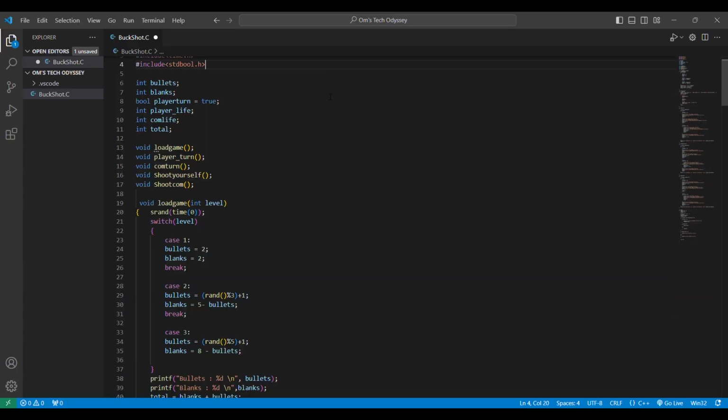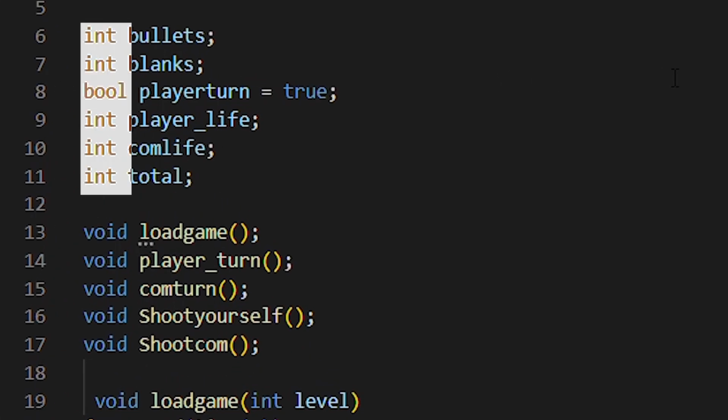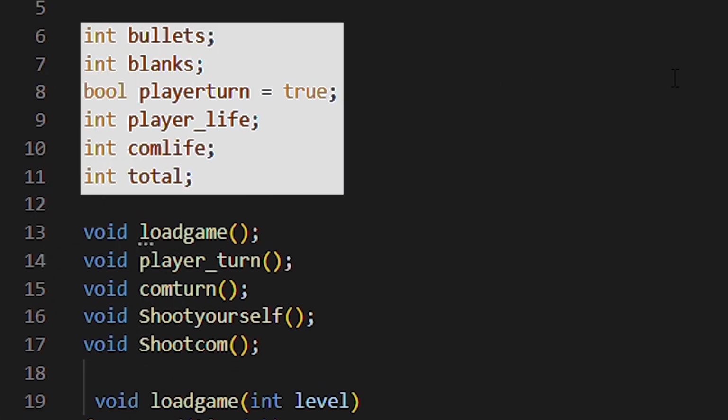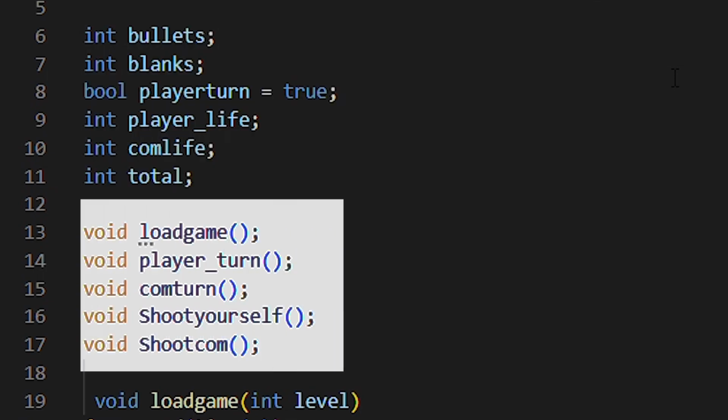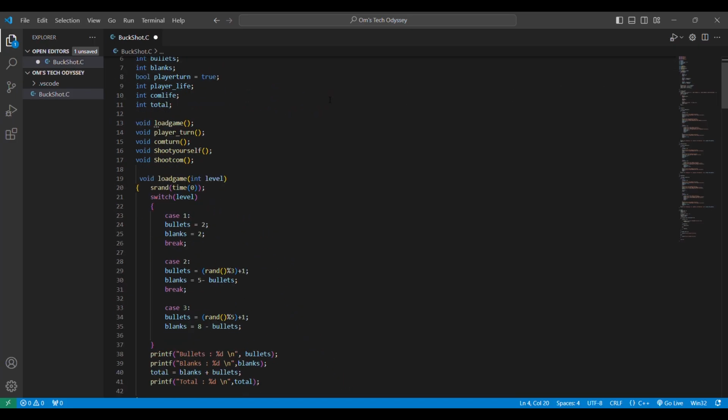We declare all the global variables that will be used throughout the code. Here they are: int bullets, int blanks, bool player_turn, int player_life, int com_life, int total. These variables will help manage the game state, track the number of bullets and blanks, and determine whose turn it is. Next, we've declared all the user-defined functions that we'll be creating as we progress through the code. Here's a list of the functions: load_game, player_turn, com_turn, shoot_yourself, shoot_com. Now, let's go through each function one by one.